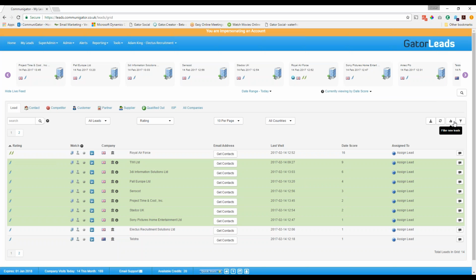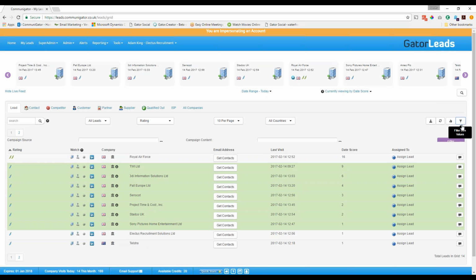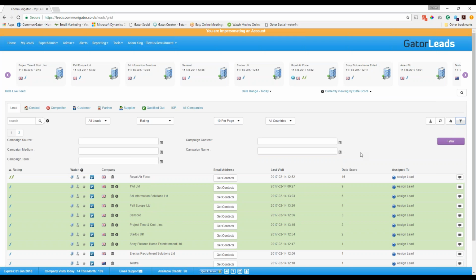Okay. Over on the right-hand side, you've got the ability to filter for UTM values as well. So you can start to filter for the campaign content, campaign name, and all this information. These are your communications that you're sending out from Communicator. You can filter the leads that have come through from that particular area. But if I'm honest with you, personally I would never use this way to filter. Later on in the training session, I'll show you another way of getting it, which in my mind is just slightly easier.